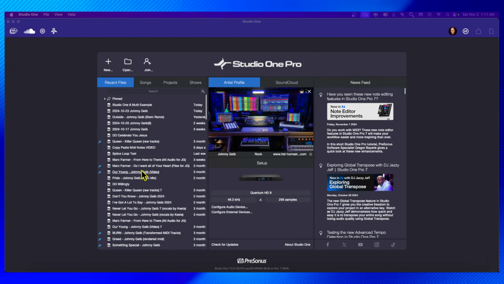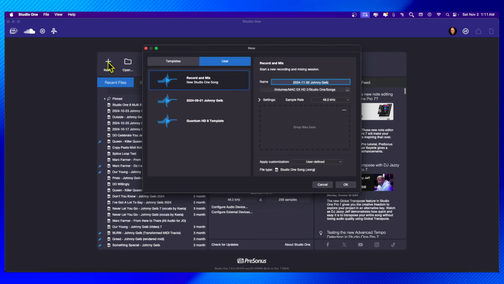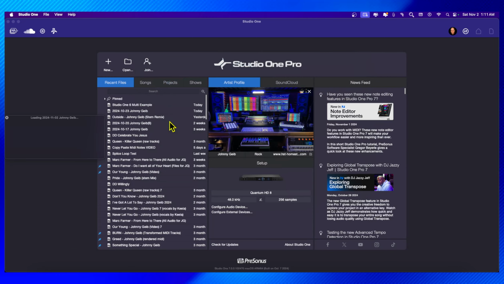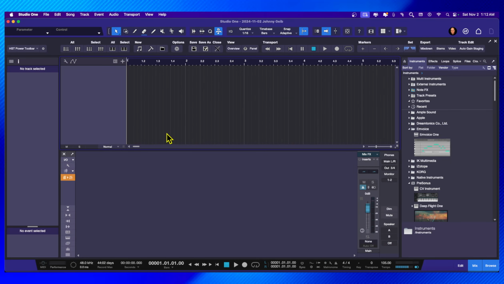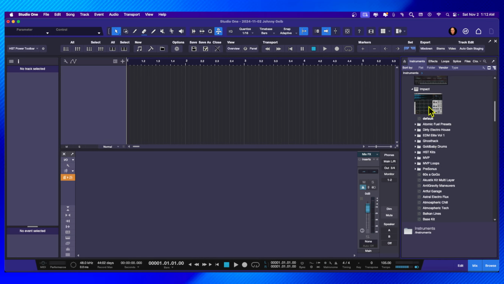Now in Studio One 7, this is kind of cool here. So if you actually create a new song in Studio One 7, and let's see, all right, if you have a new song in Studio One 7, sorry, I got distracted, my phone went off. If you bring in a multi-out instrument like Impact, I'm going to use this as an example.